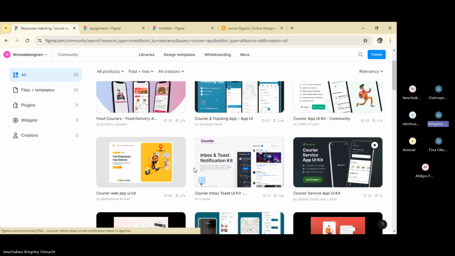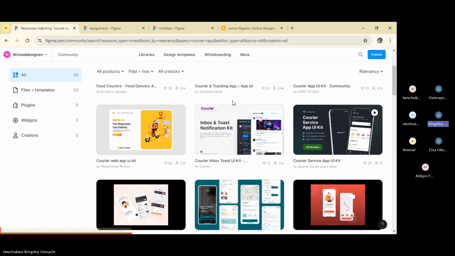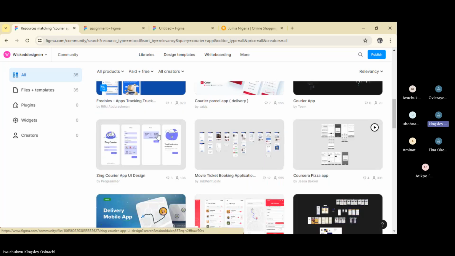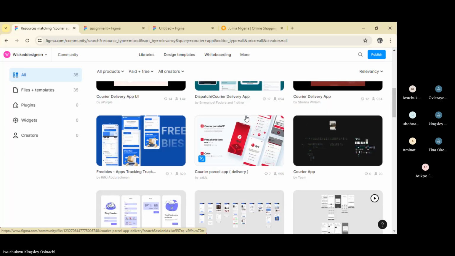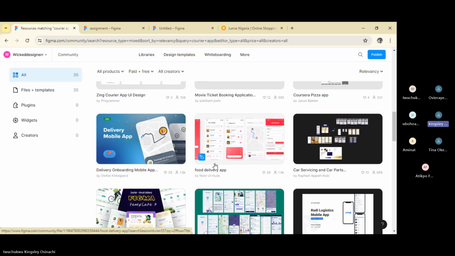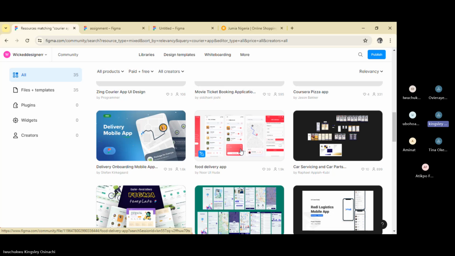So you can see different career applications. So that's maybe app tracking, that's career pursue app. So let's just check this guy and choose anyone you want to check. Let's see what they have in there. See different career applications.